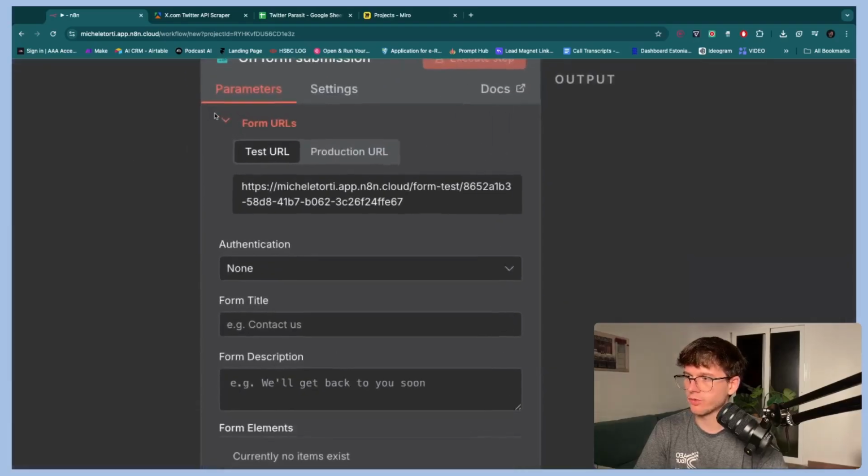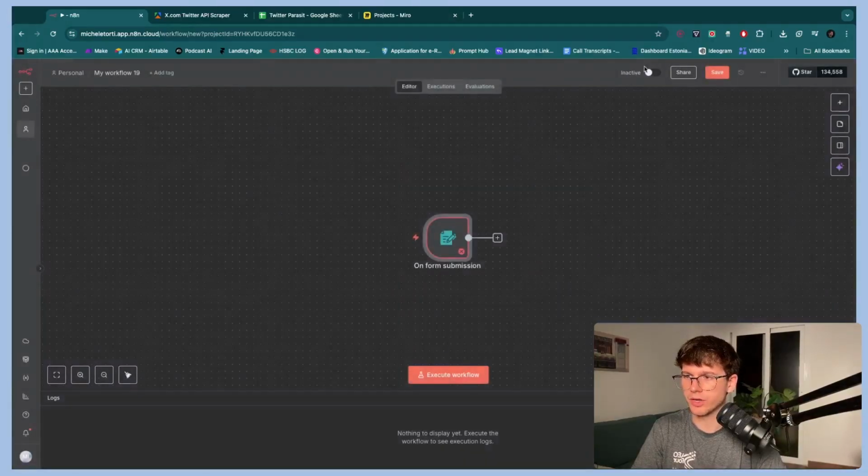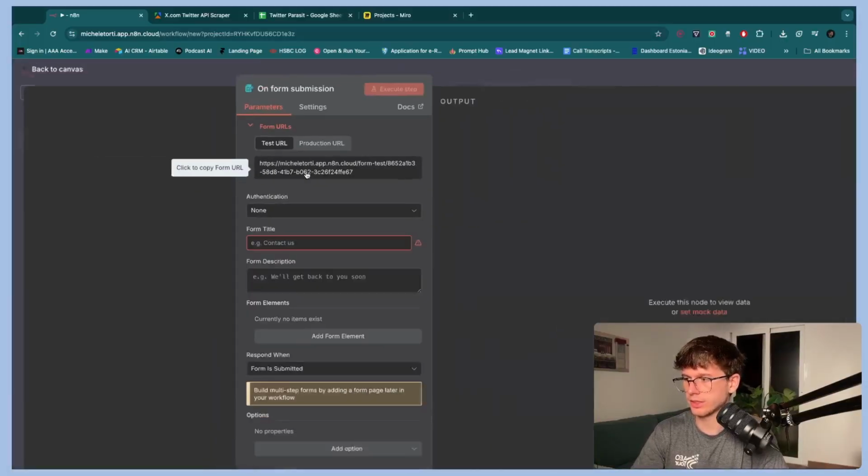Now again, n8n forms, we have a test URL, we have production URL. The test URL is something that we use when we're actually testing the automation. But once this button right here is turned on, where we actually activate the automation, so we don't have to keep executing a workflow every time manually, we will be using production URL. But in this case, let's leave it here because we're testing.